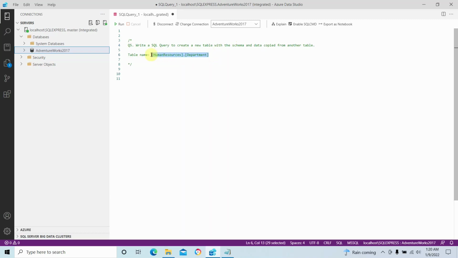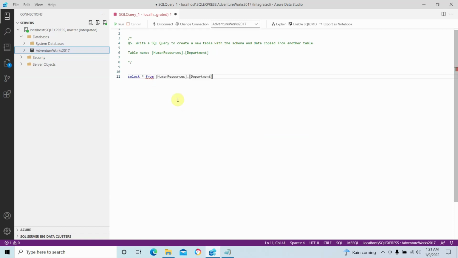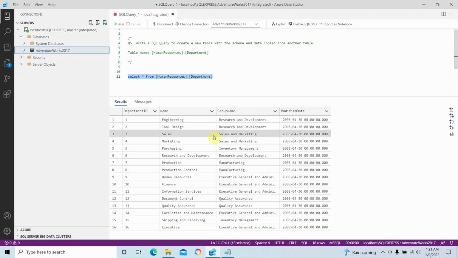So let's see the data in this table now. Okay, so here we have 16 records, and we have columns like department ID, name, group name, and modified date. So we need the same structure. We need all these columns as well as all this data in the new table which we are going to create now. Let's see how we can answer this interview question.